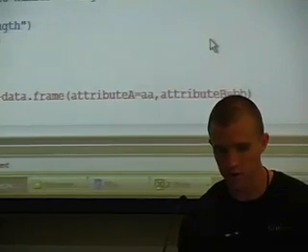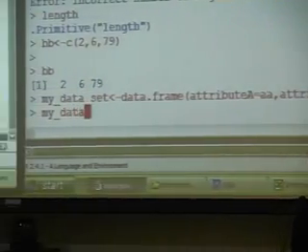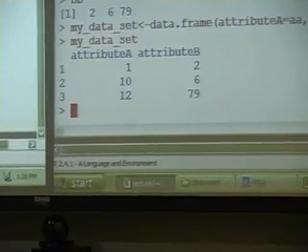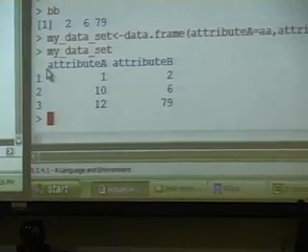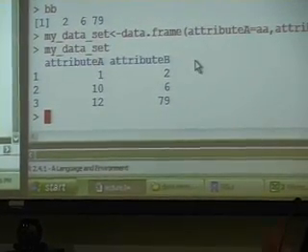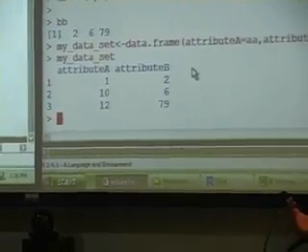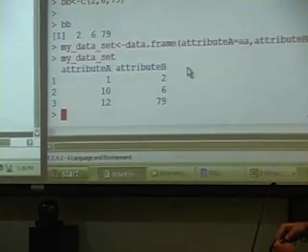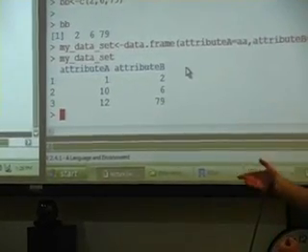So now if you look at my data set, it sort of looks like a matrix, but see it has the row numbers and the column names, right? And so this is my data set. This is similar to something you would have read in. It has the column names attribute A, attribute B, and the values of column A are stored as attribute A and column B are stored as attribute B.